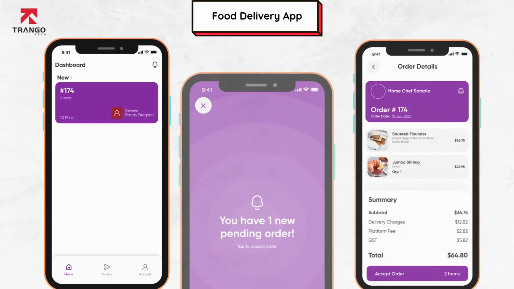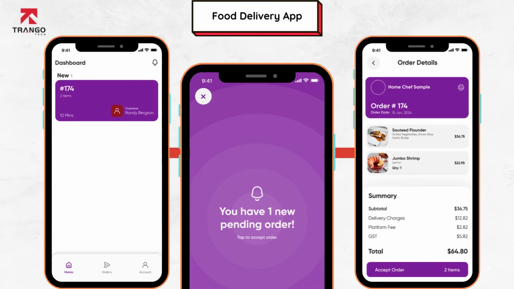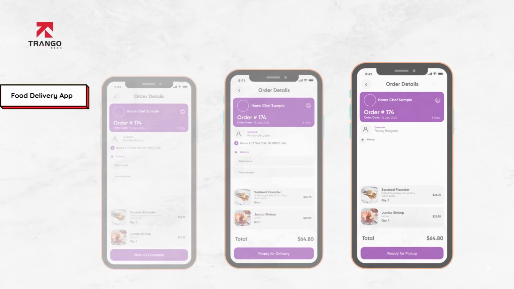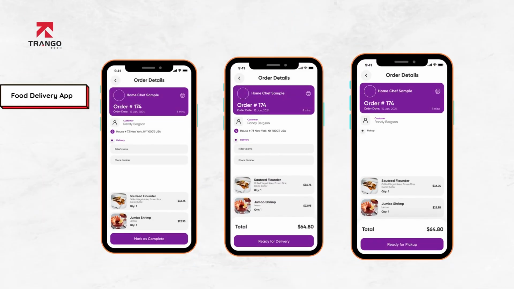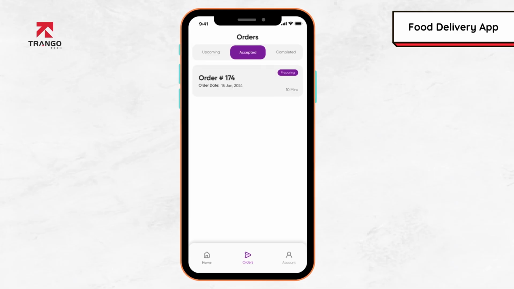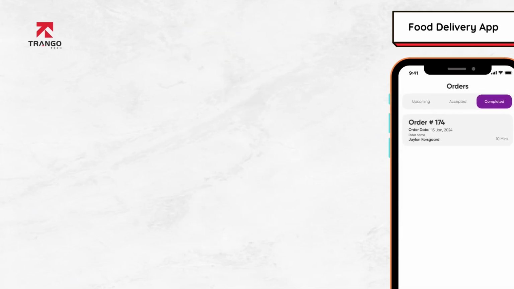And after compliance, the order details should be clearly visible along with the dashboard, the pending order, the order details, and whether your order has been accepted, what's supposed to be done. Everything should be visible to the restaurant, along with whether the order has been marked as complete, ready for delivery, or ready for pickup. And afterwards, the upcoming orders, accepted orders, and completed orders, everything should be visible.